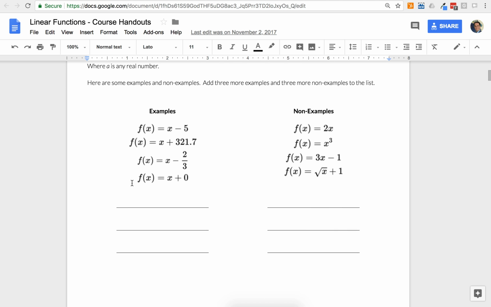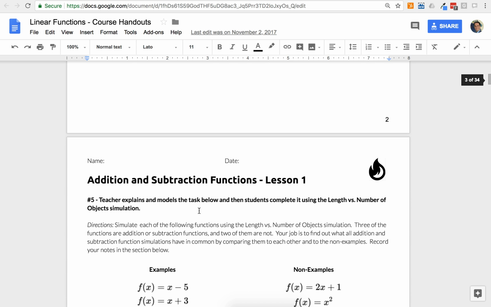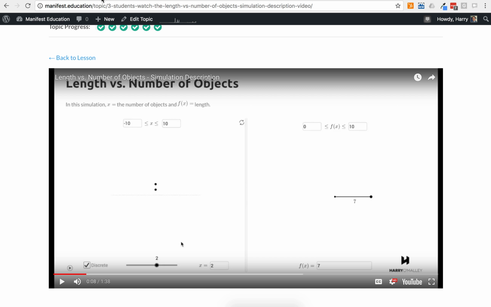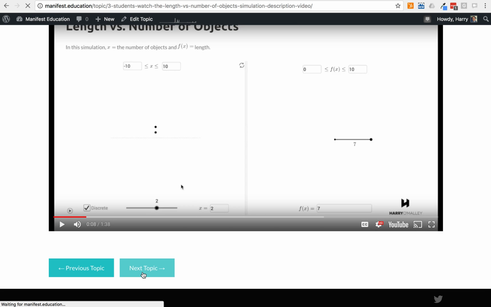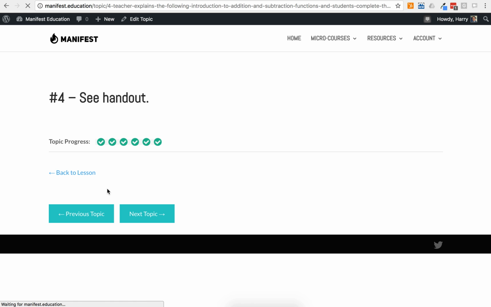Here are some examples and non-examples. Add 3 more examples. So the directions are right here. You're explaining what the difference between these and these are, and then they're going to come up with new examples and non-examples. Again, number 4, if you go to next topic here, there's no digital resource that goes with it because that's supposed to be done on the handout. You click next topic again.